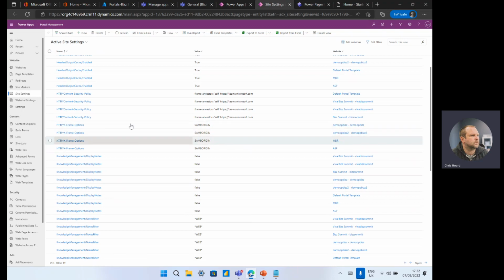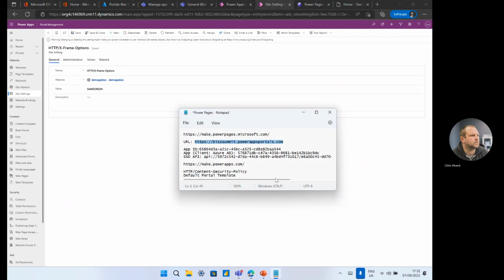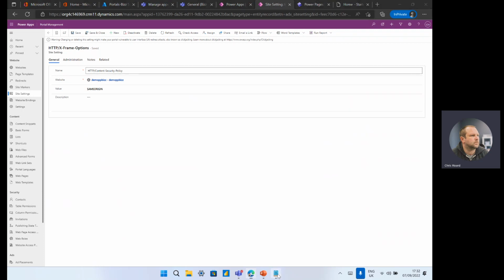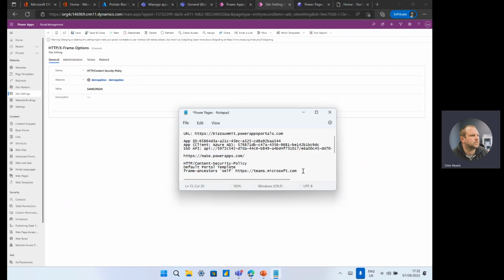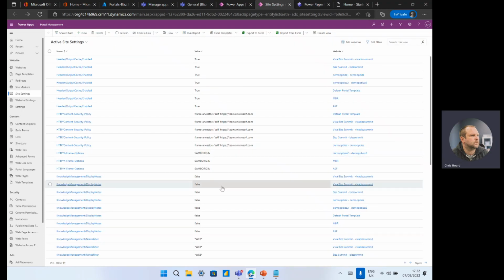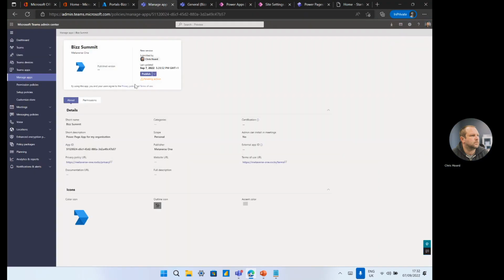So I'm just going to give you an example. On the default portal template, click it and then replace the XFrame options with the content security policy. And then you put in this: frame ancestors self https teams.microsoft.com. So you're replacing the same origin, and then you click save and close. So that is kind of the final action before we push this into Microsoft Teams. I go back to the Teams admin center. I then click on the app. I then publish.